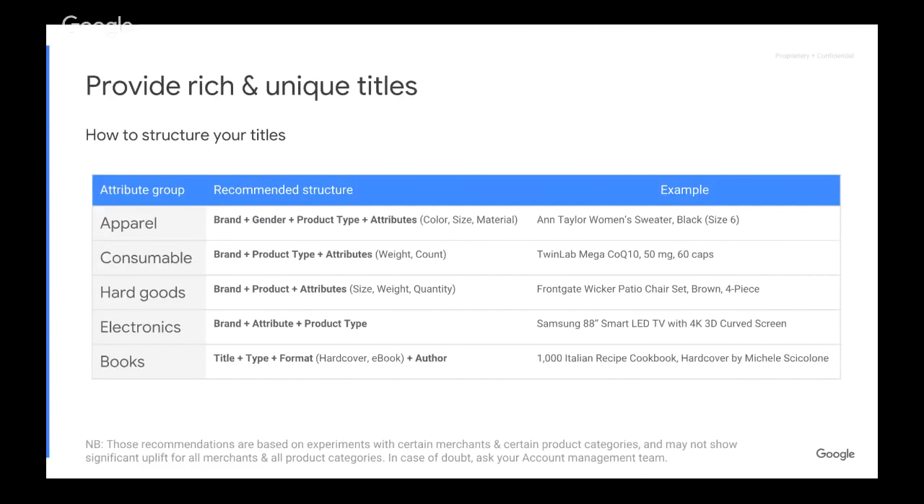Title structure for different groups of products could look like this. For example, you see in the apparel category here at the top, you would look at a recommended structure of brand, gender, product type, attributes such as color, size, and material. On the right-hand side, you can see an example of how this might look.